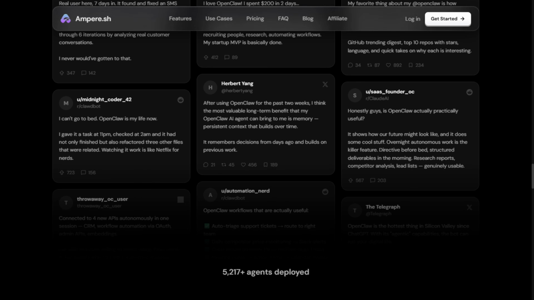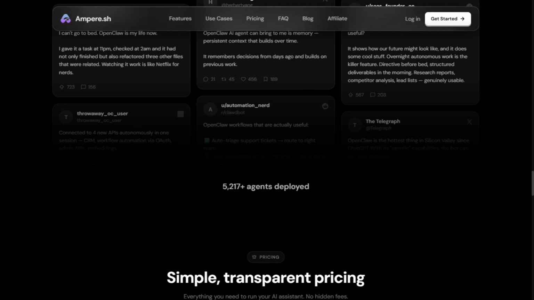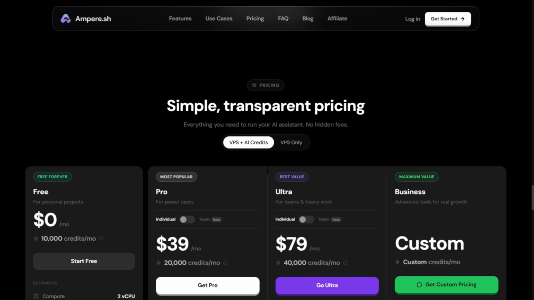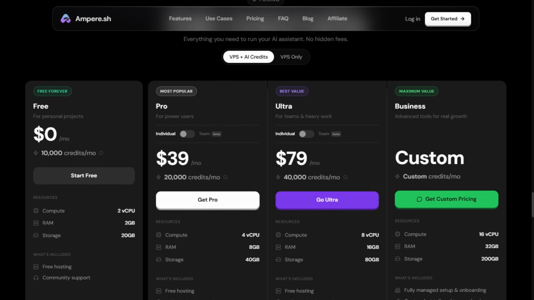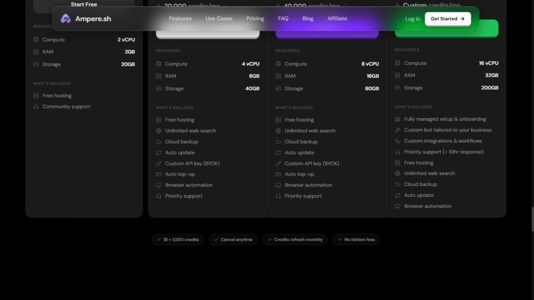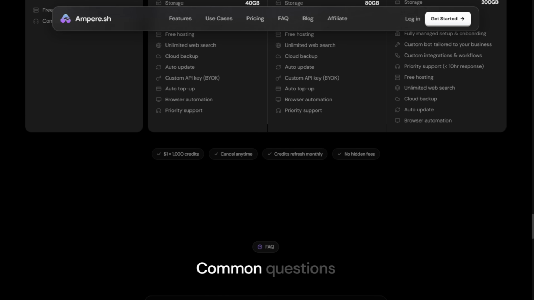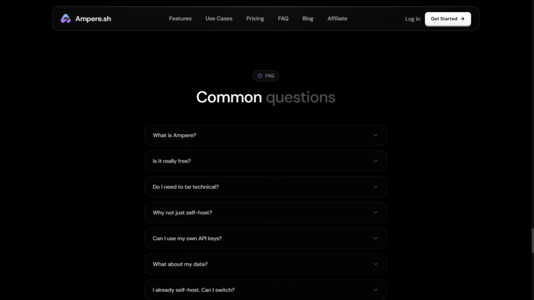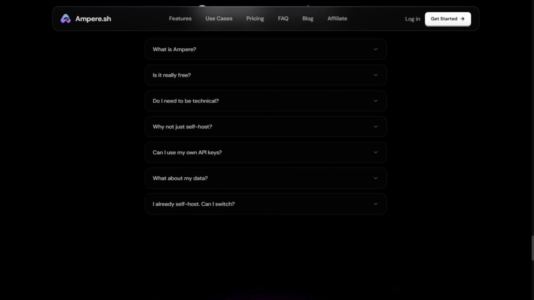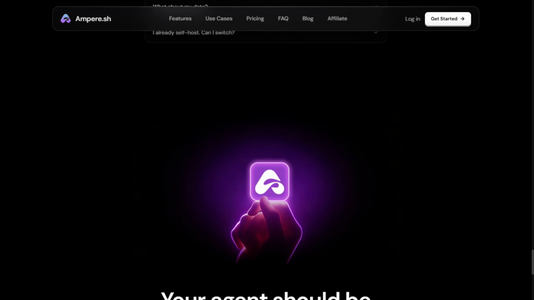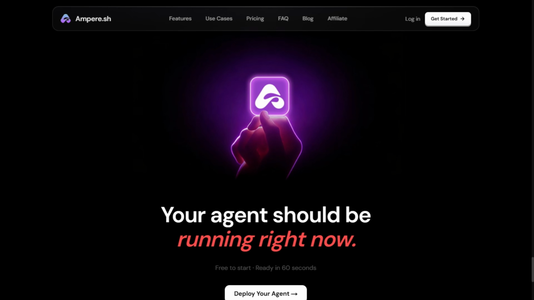What makes this even more remarkable is that Ampere launched with a genuinely free tier. We're not talking about a watered-down trial that expires after a few days and then hits you with a credit card charge. We're talking about a real, working OpenClaw agent, hosted on a real server, with free AI credits included right from the moment you sign up. No credit card required to get started. For the very first time, OpenClaw is not just powerful, it is accessible. And that changes everything about who gets to benefit from having a personal AI agent working for them around the clock.